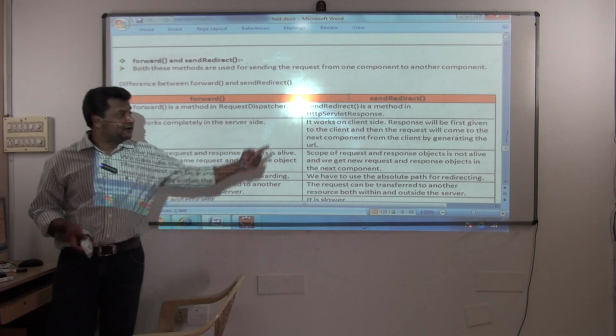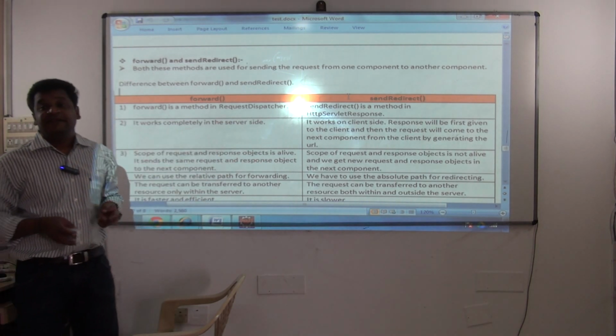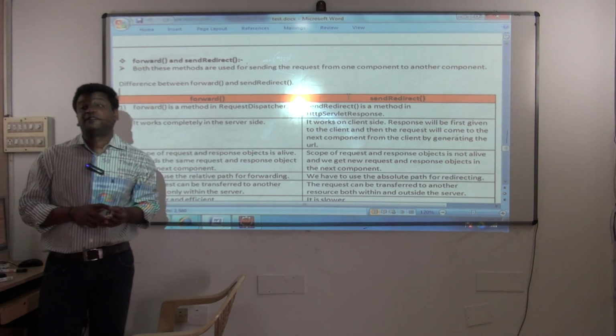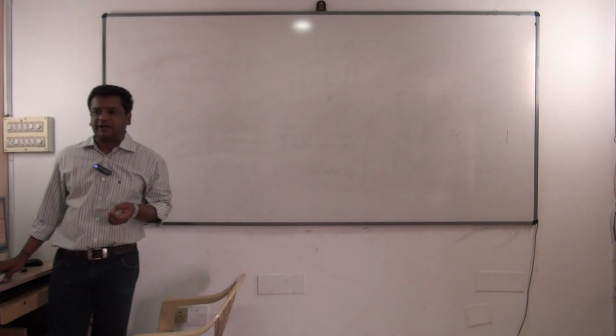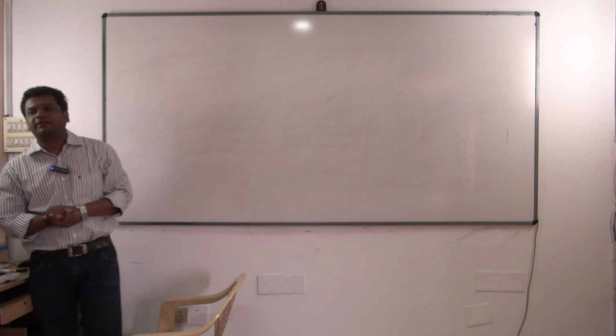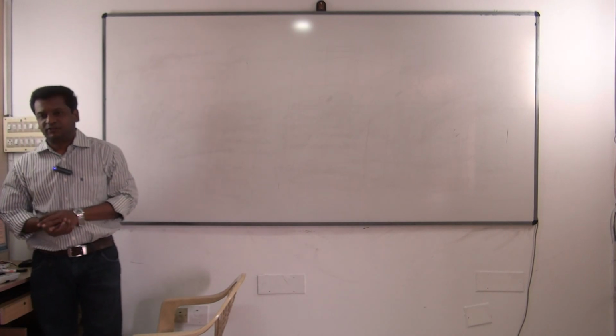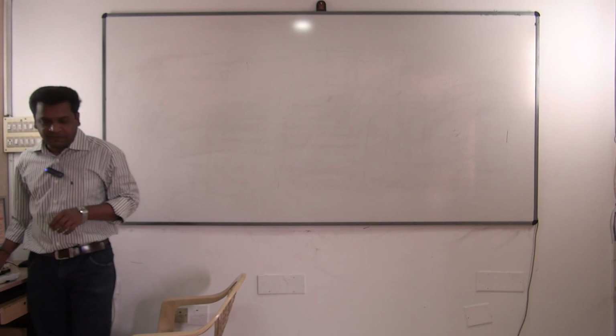First basic difference is send redirect method is there in what? HTTP servlet response. That's the first basic difference. So forward is where now? RequestDispatcher, and send redirect is there in HTTP servlet response. I'll give an example. Let's see this.